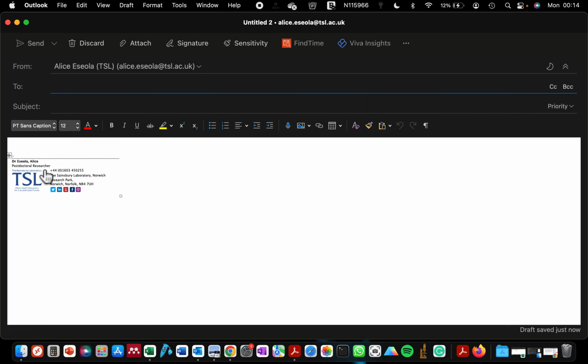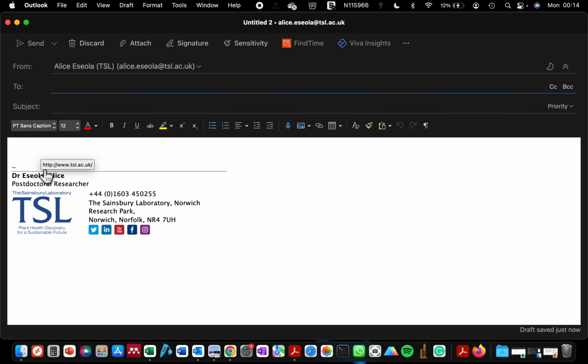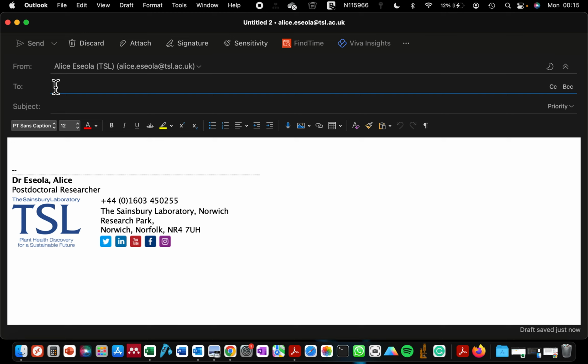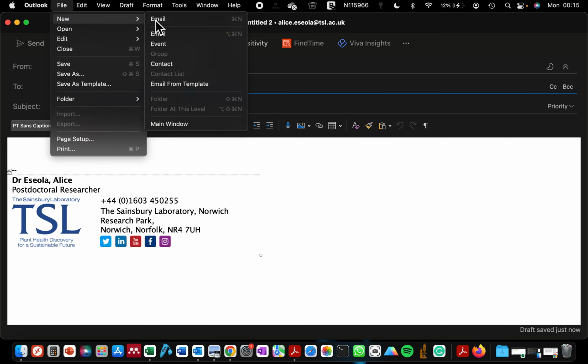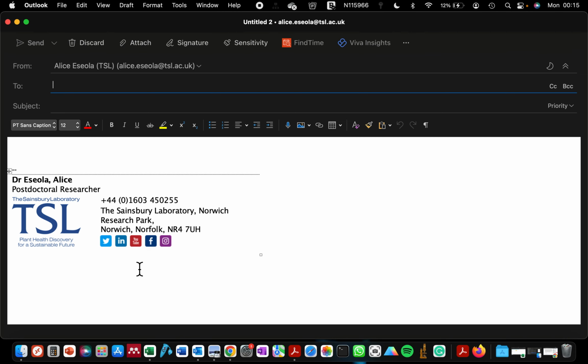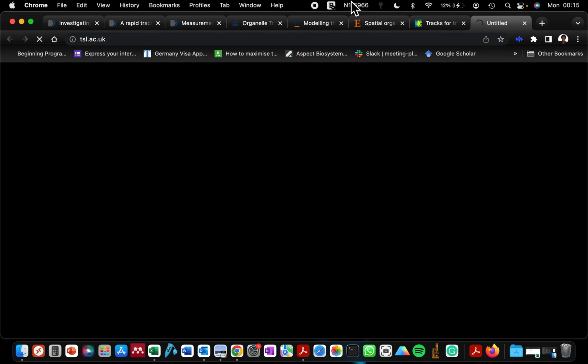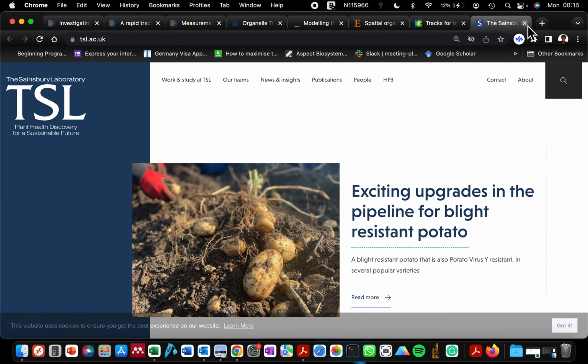Today, I'm going to show you how to create an email signature. I'm going to be using the Outlook email to show you how to create your own signature for your email, so that every new email you create always has your signature ready. I will also show you how to make it so that if you click on the logo in the signature, it can lead you to our website. So let's get started.